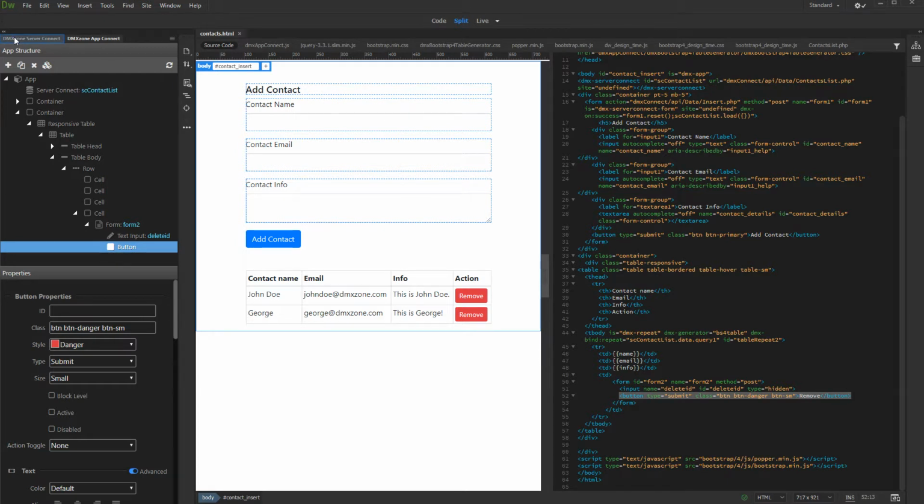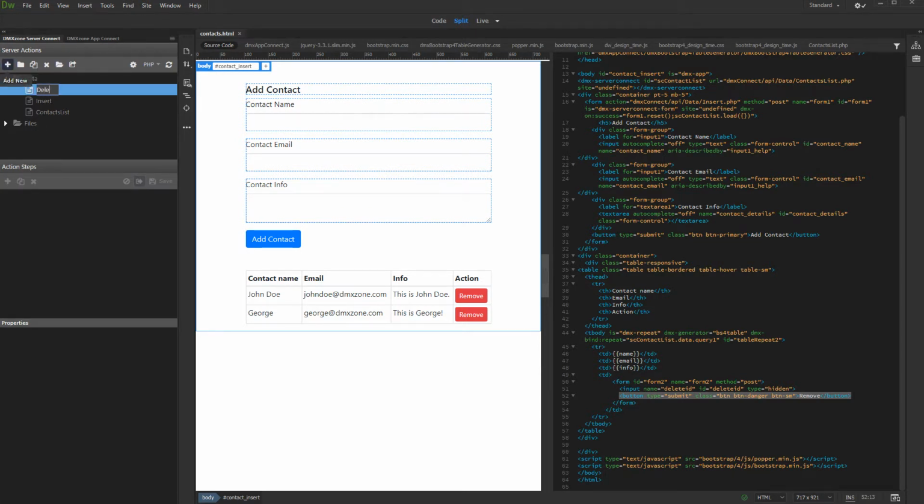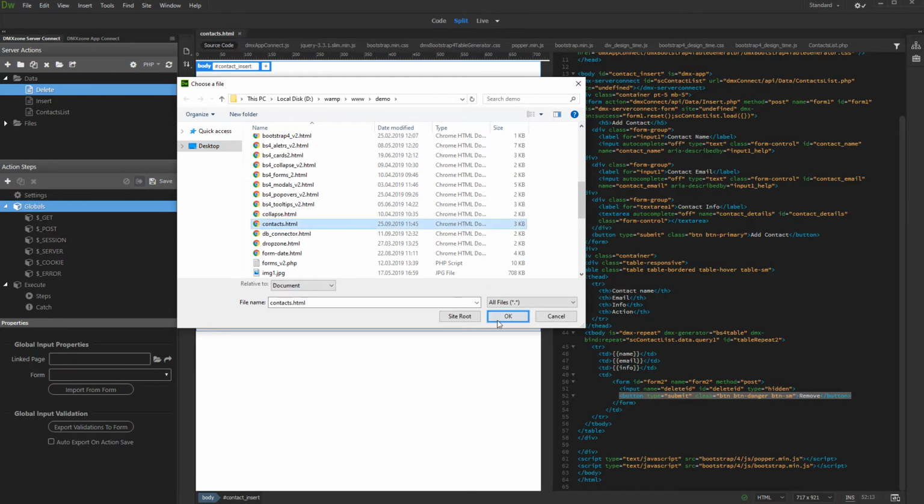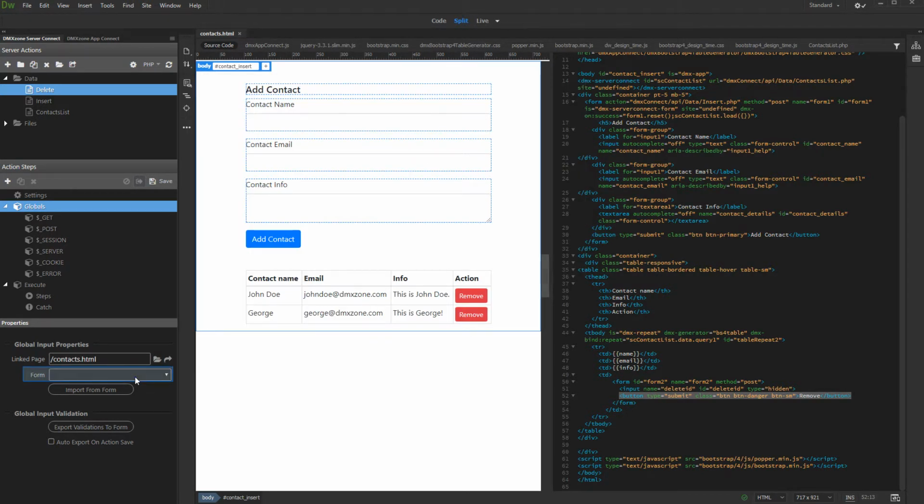Open the Server Connect panel and create a new server action. We call it delete. Now, let's import the form input to our server action. Select Globals and click the Browse button next to the link Page Input. Select your page containing the delete record form. Then, select your form and click the Import button. You can see that our hidden field has been imported under the global post variables.